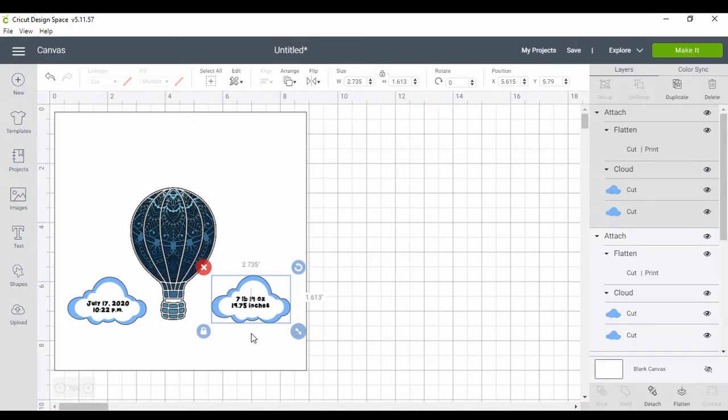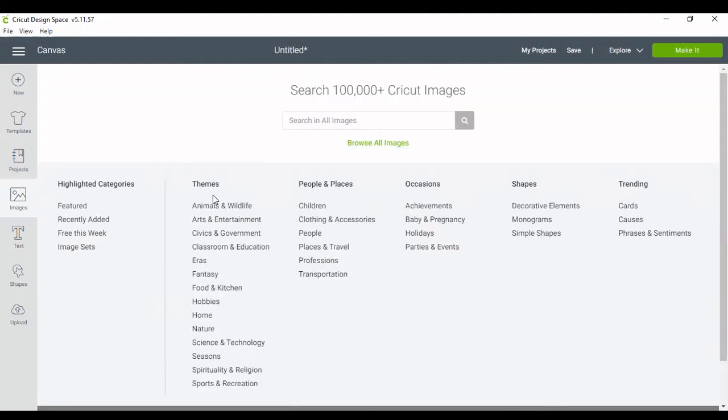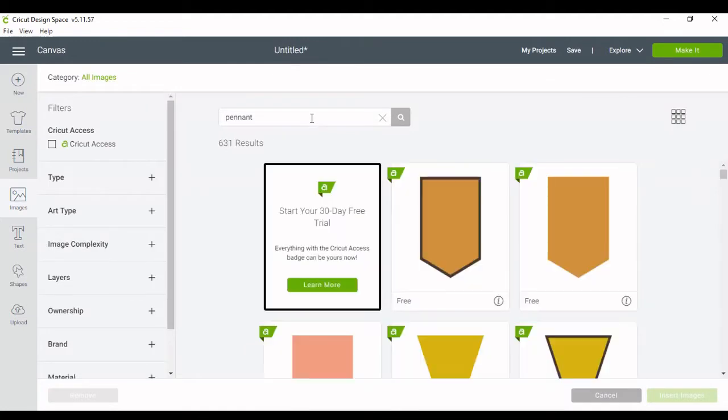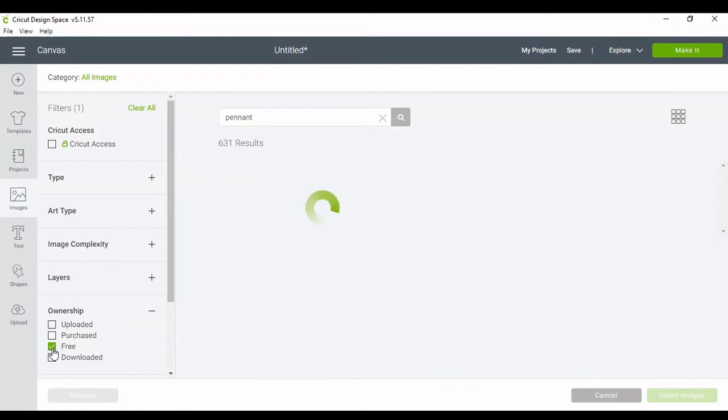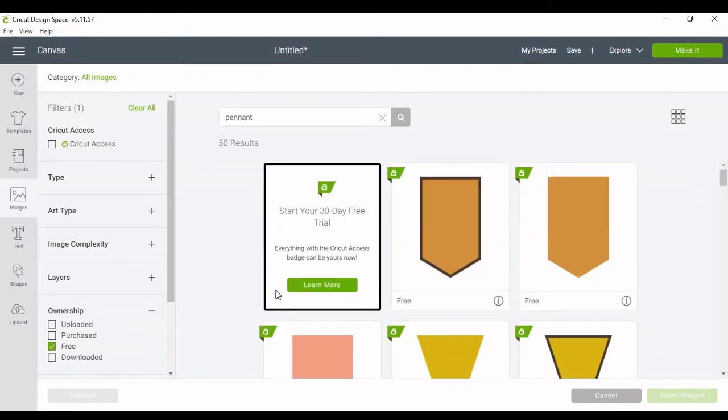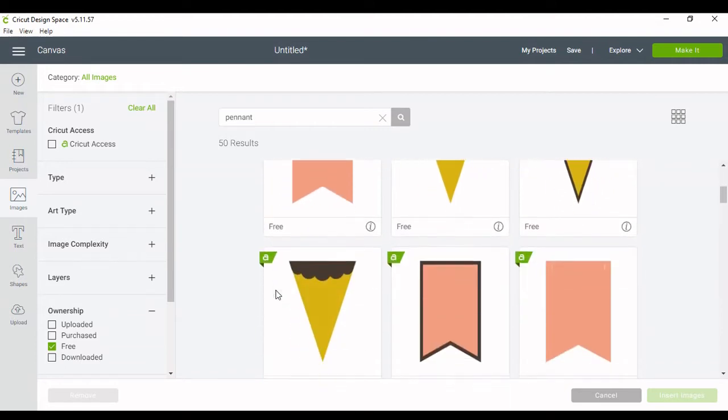I have my balloon. Next, I want to insert his name on a pennant. So to do that, I know that Cricut Design Space has a free pennant image. So I'm going over here to images. I know it's called a pennant. Now I only want the free one. So for ownership, click the plus and choose free because it's going to show me lots and lots of ones that you have to pay about 99 cents for the image. I don't want to do that when they have a perfectly nice free one.